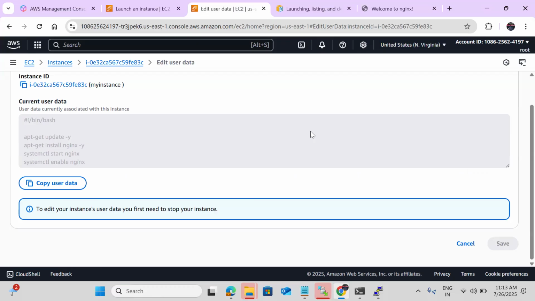But by default, what is the behavior? Only the first time, during provisioning only. Whenever we use that user data, it gets executed only the first time itself. Suppose we want to run it multiple times, we need to reinstall that cloud-init.